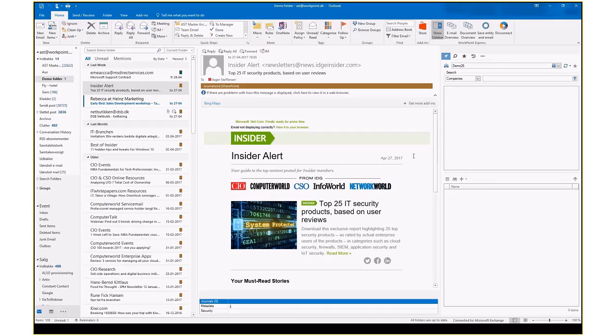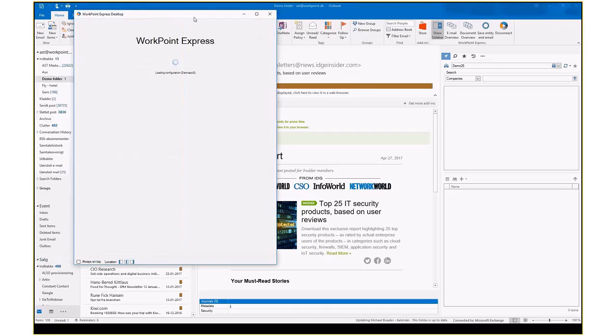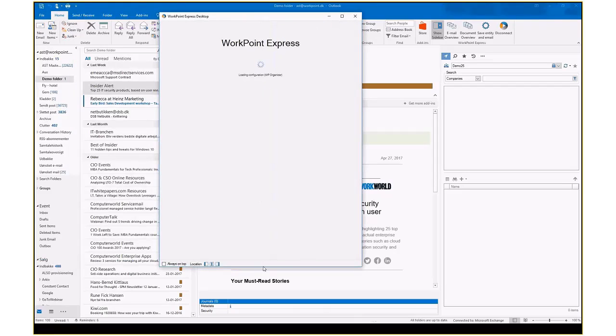For those of you who are unfamiliar with WorkPoint Express as a standalone, when you have WorkPoint Express, you will find it in your Start menu in Windows, where you have a WorkPoint Express desktop icon. And it will be looking, just starting it up, like this. It takes a little while to load because I have quite a few solutions connected to my WorkPoint Express.